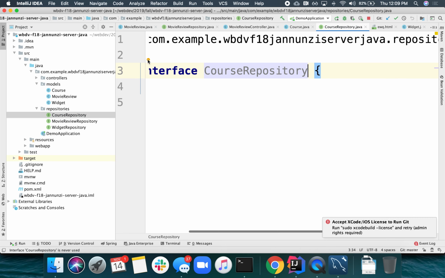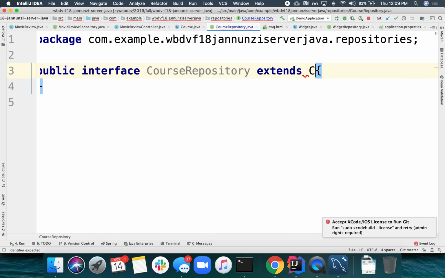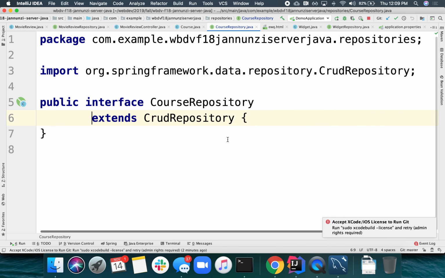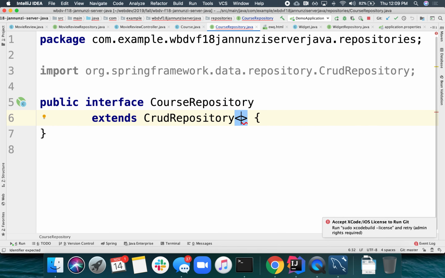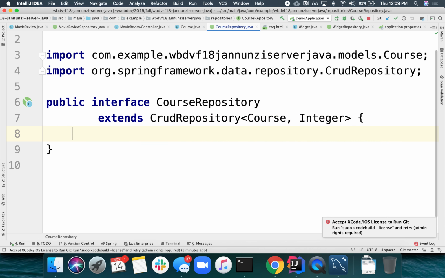And in here, we'll extend the CRUD repository, and we need to configure it, saying that what we want to store in the database are courses, and the primary key is integers. Excellent. We'll probably want to be able to retrieve a list of courses, so we can define our own query that is going to return a list of courses.